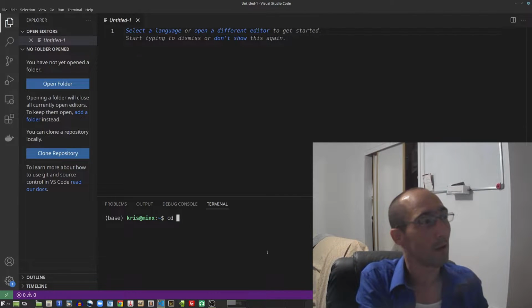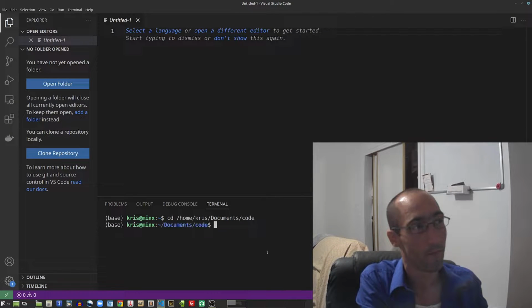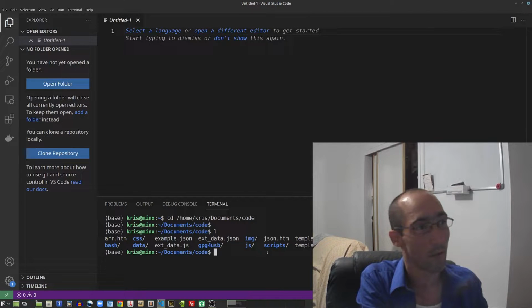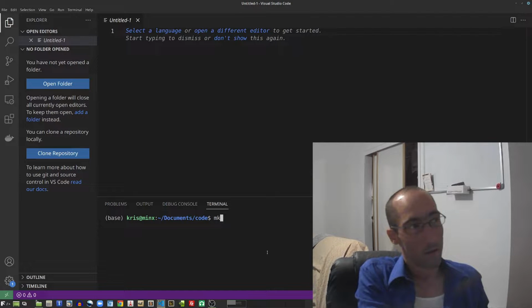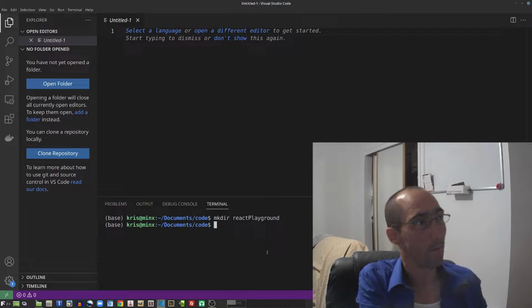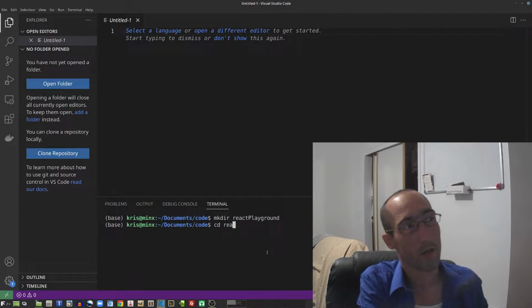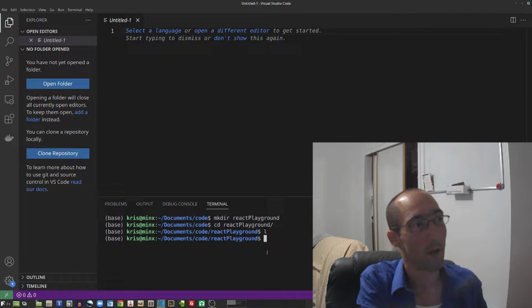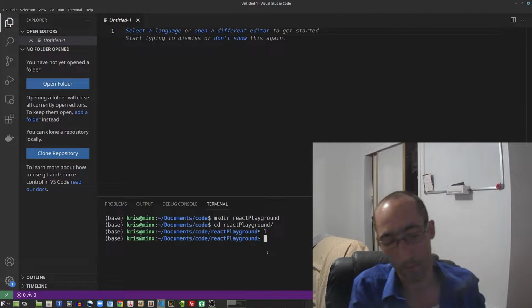So I'm going to start by making a directory first to house the code that we're going to be writing. I'm going to make a directory for our React project, and this is just temporary, so I'll call it playground or something like that. And then I will change directory into it so that that's my active directory, and you can see there's nothing in there yet because we have yet to start playing around.